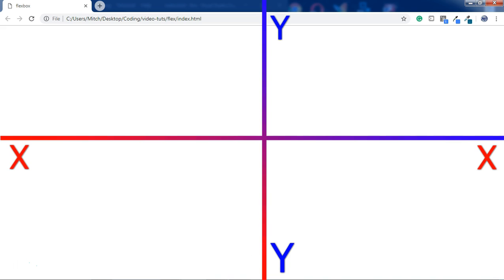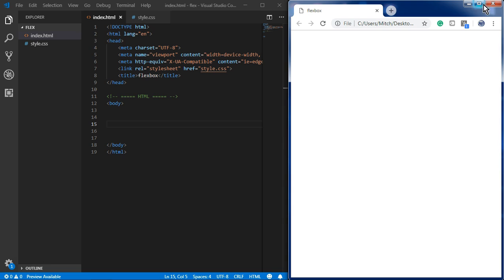Just remember the x-axis goes from left to right. The y-axis goes from top to bottom. Alright, this will become important to you in just a moment. First, let's start our HTML.